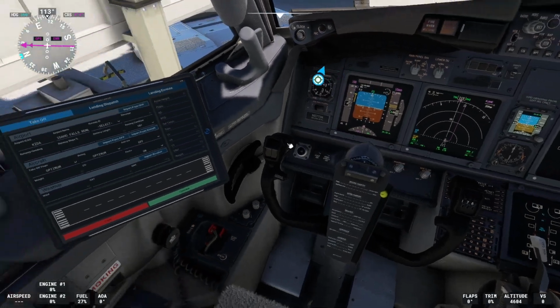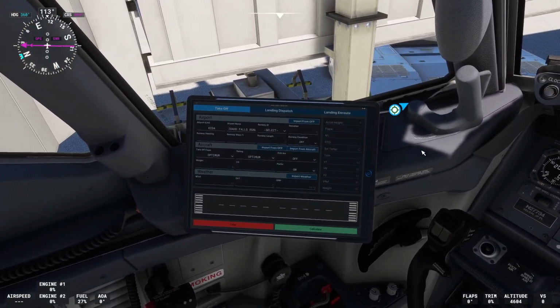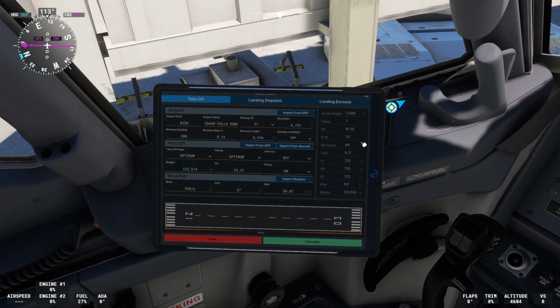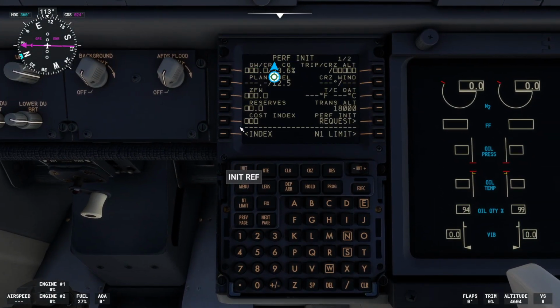Alright, now as we're back into the cockpit, we're going to do our takeoff calculations. We're going to select our runway 21 in KIDA. And then we are going to click import from aircraft, all the data SimBrief gave us, import weather, calculate, and we have takeoff, flaps 1, temperature 44 degrees Celsius, and then V1, VR, and V2 speeds are calculated. We're going to go for init, and we're going to set our cruising altitude, which is flight level 340.